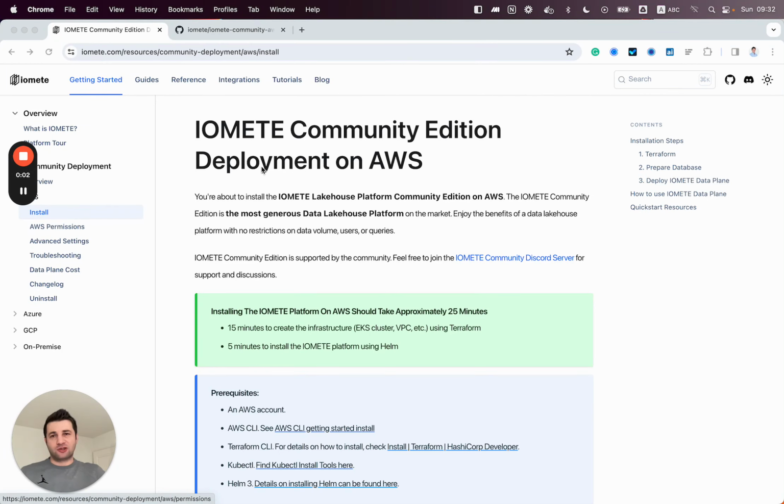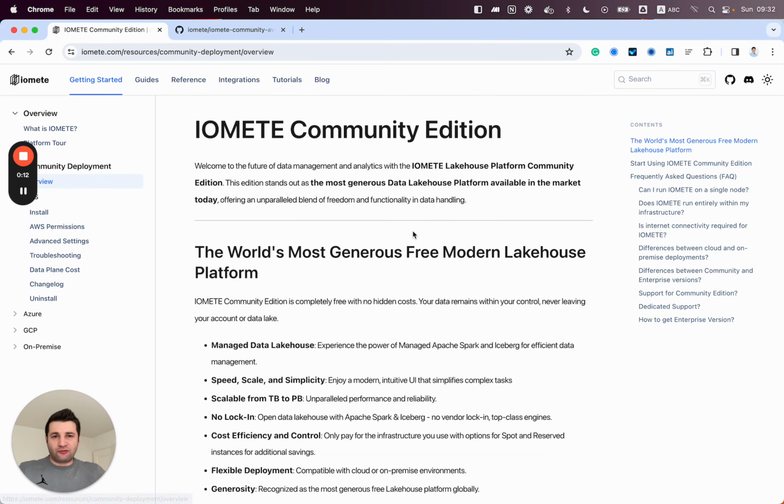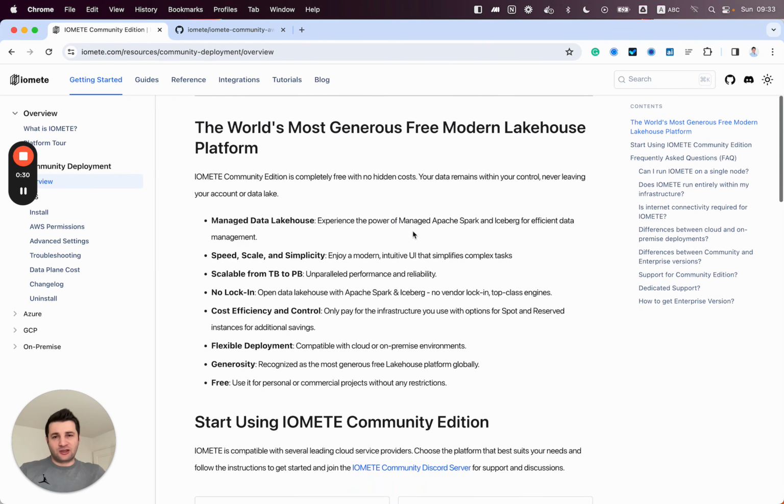Hey everyone, today we're gonna look at how to install iamid Community Edition on AWS, on your AWS. iamid Community Edition is a free version of iamid Enterprise Data Lakehouse platform, which is completely free regardless of how many users you have, the data size, or the compute size. It's completely free and free forever, and you get a managed data lakehouse, which is built on Apache Iceberg and Spark, which is extremely scalable from terabytes to petabytes.